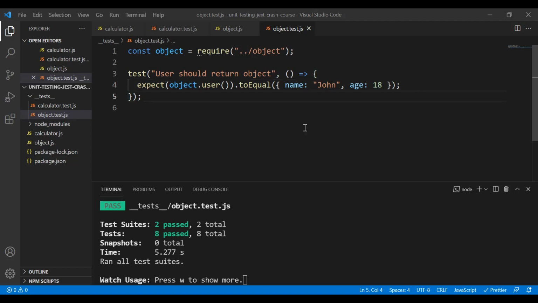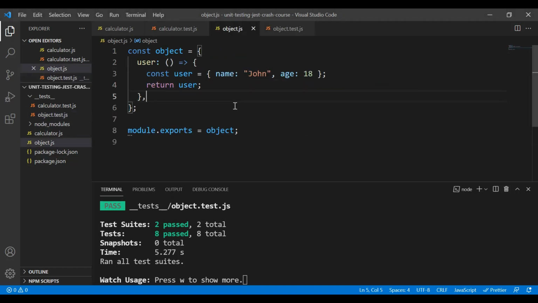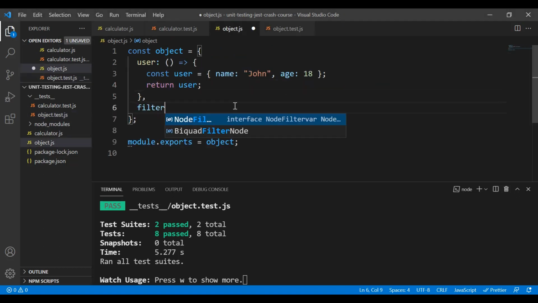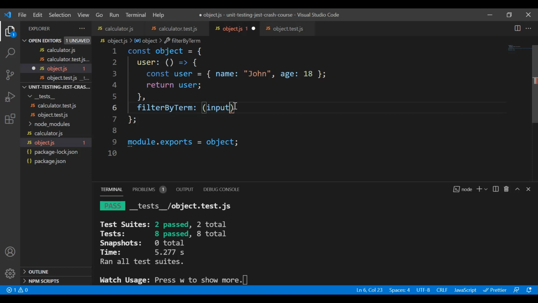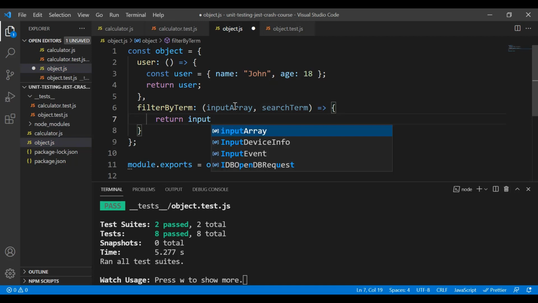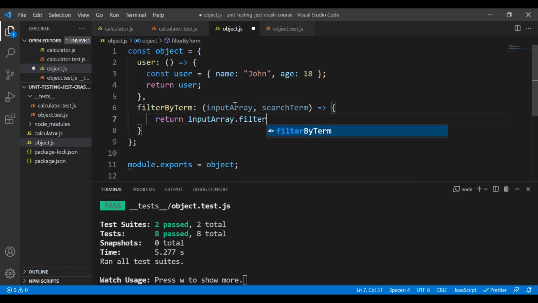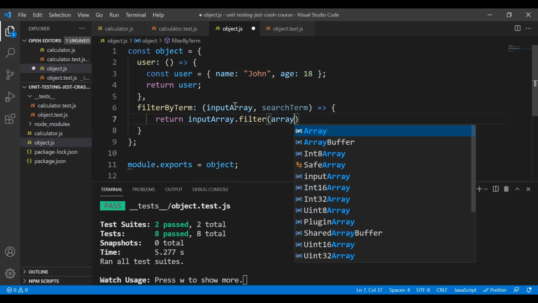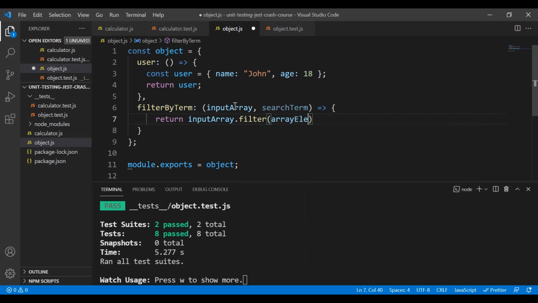So yep. Now let me try to create a new function. I will call this filterByTerm. Here it takes two parameters. One is the input array. The other one is the term that we want to search. So this will return the input array. We want to filter it out. So we want to filter out the array element.